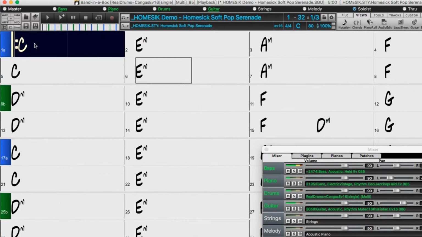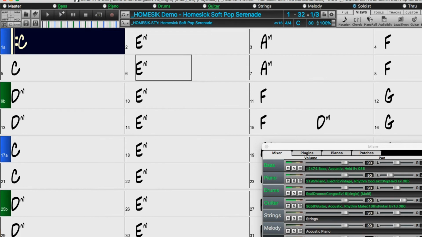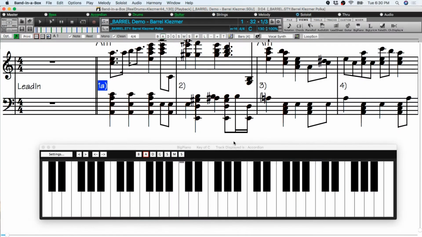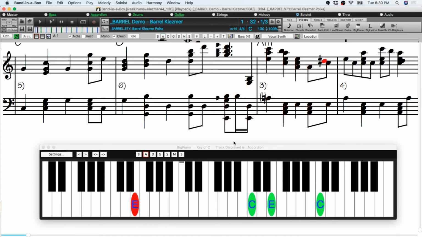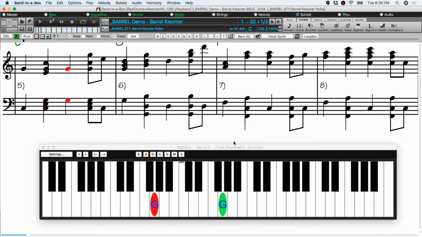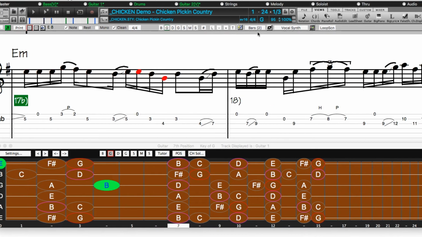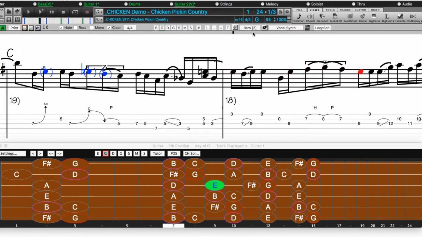There's a set of laid-back singer-songwriter guitar and piano. And there are new klezmer and European styles. With Band in a Box 2019, we're introducing an amazing new Real Tracks guitar artist, Johnny Hyland, with some stunning chicken-picking soloists.